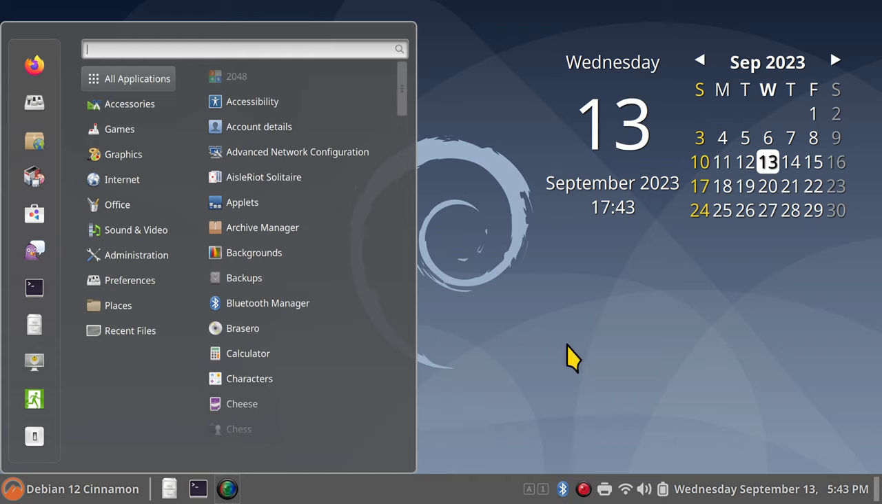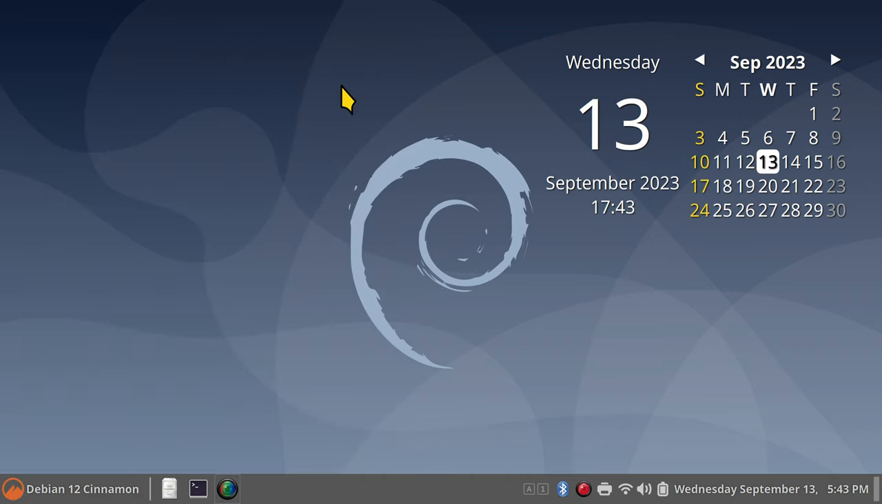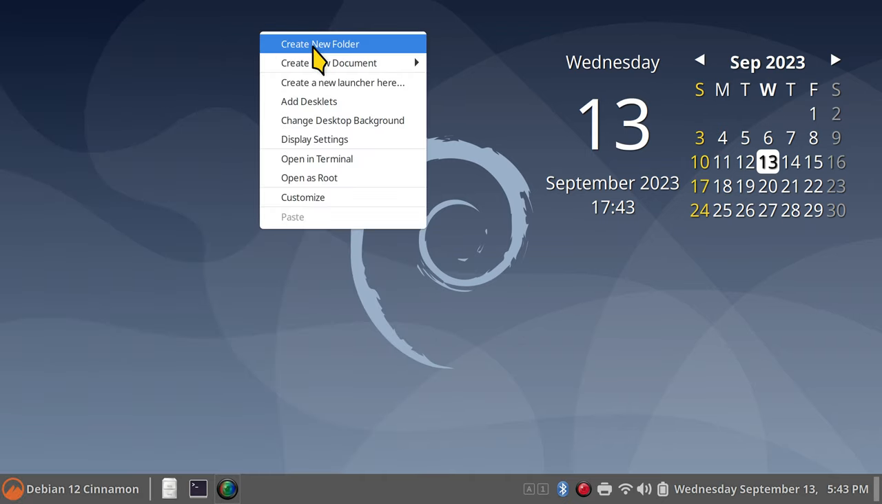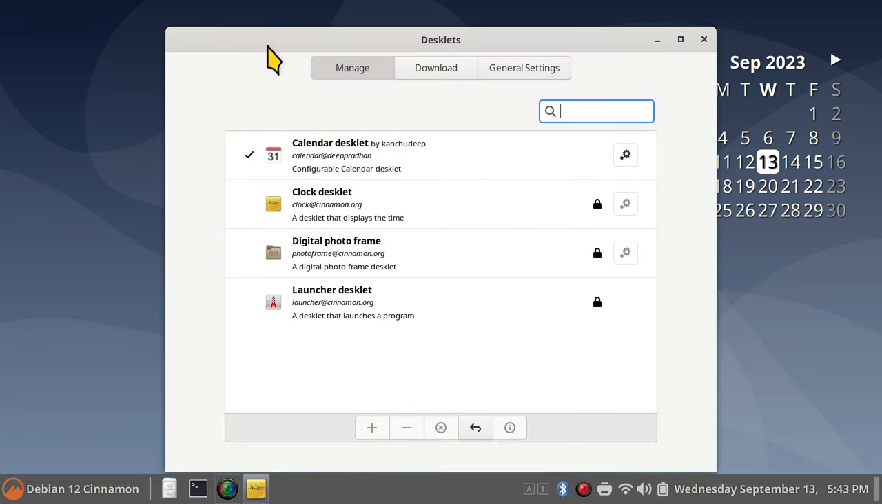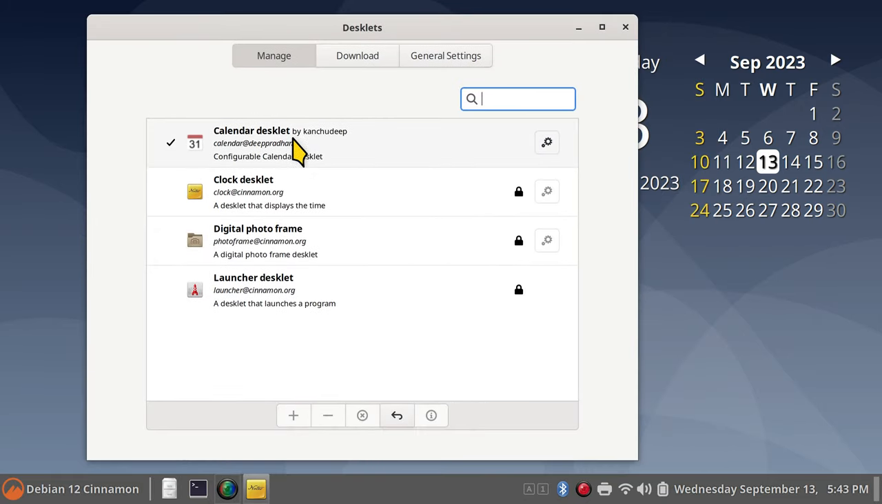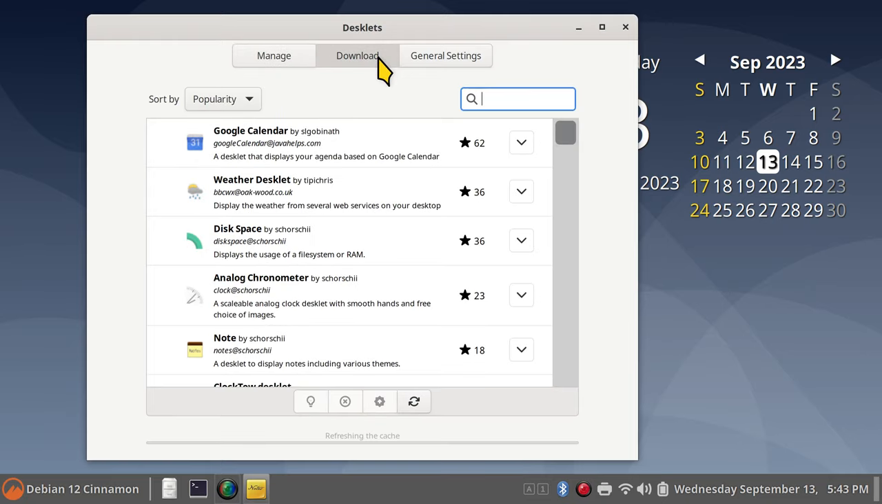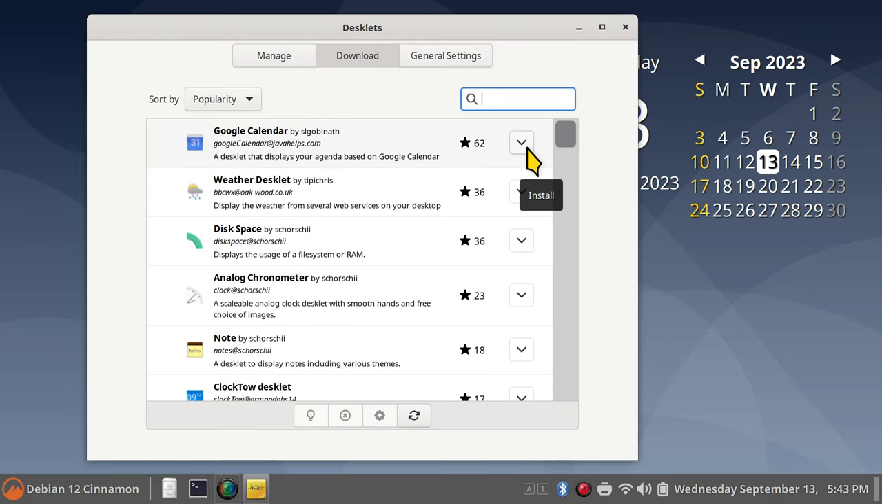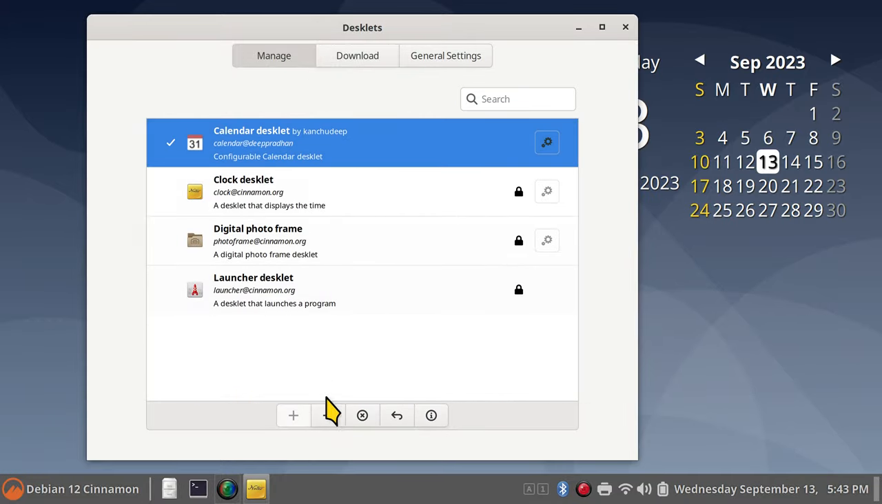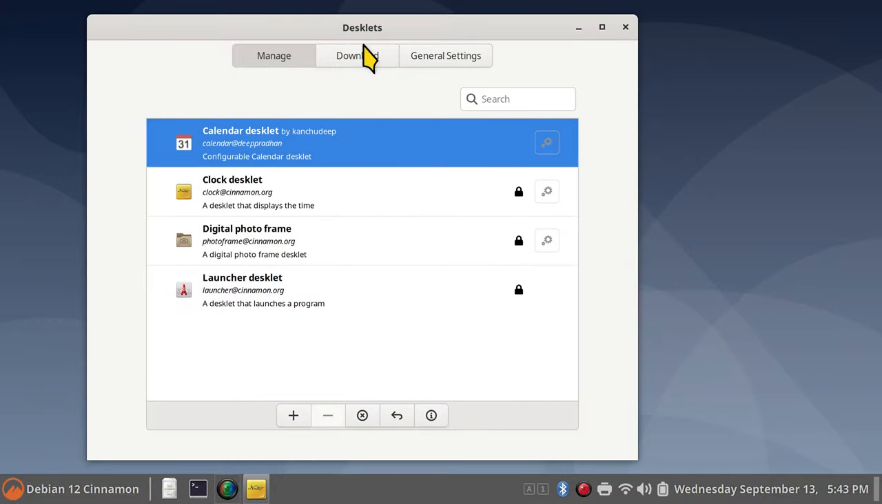So let's start the ball of wax with the desktop. Right click, create folder, new document, very similar to the Linux Mint Cinnamon desktop. Create launcher, same thing. Add desklets, it's done the same way. So calendar desklet can be found in the download section. You just click that if you've never used a Cinnamon desktop. And then it'll install it in here. You click it and activate it. Normally it looks like that.